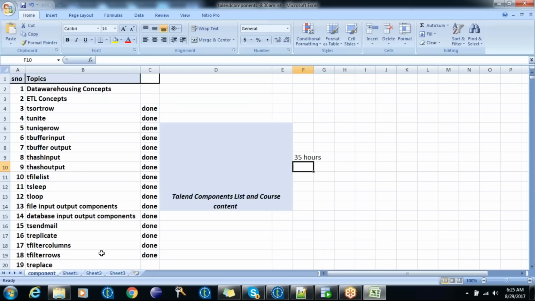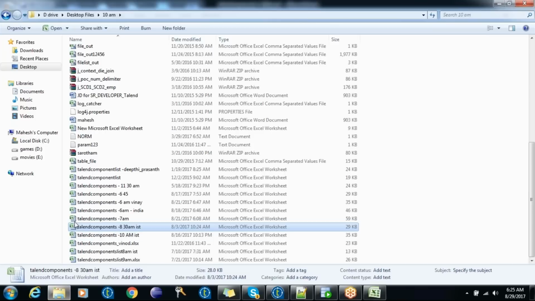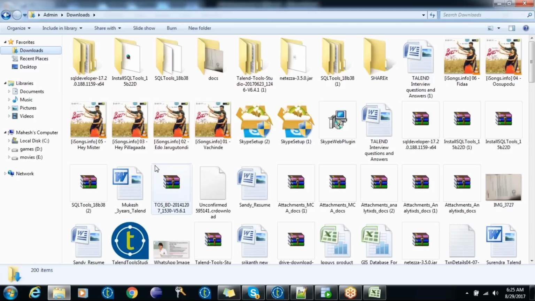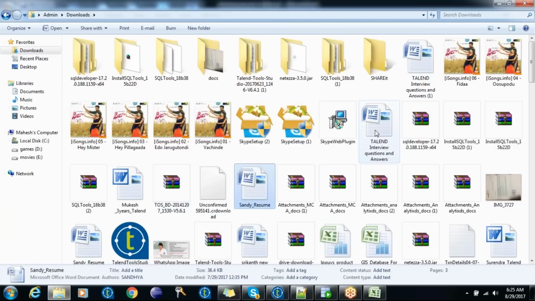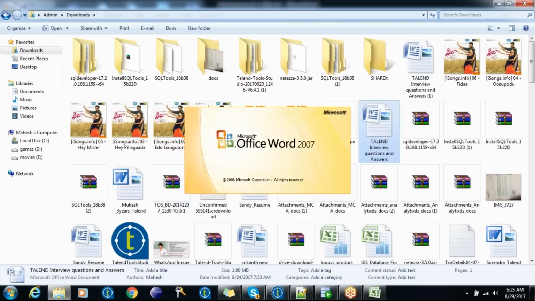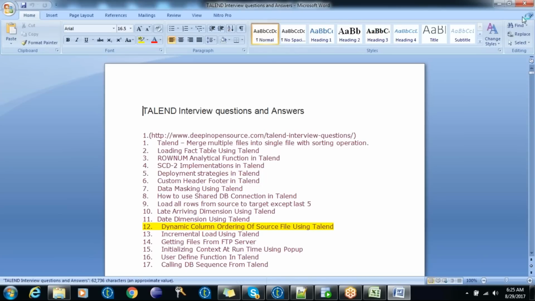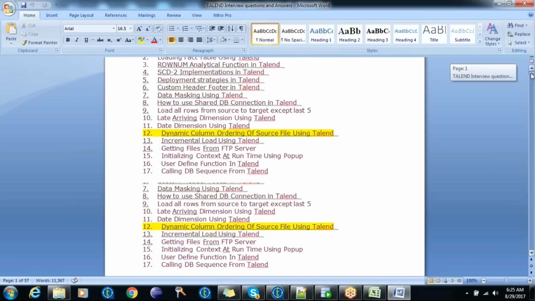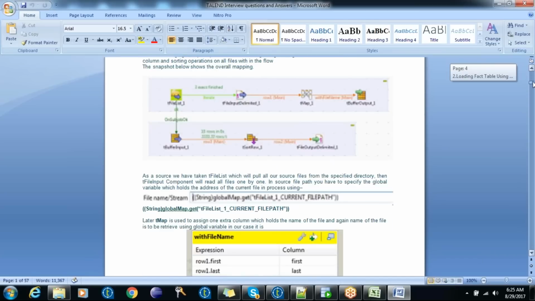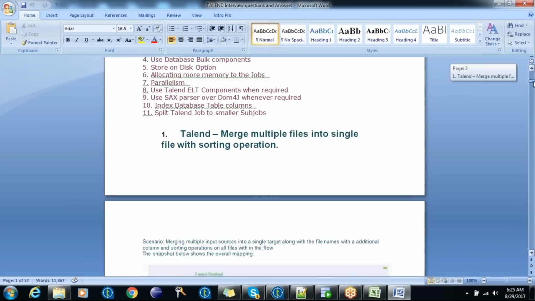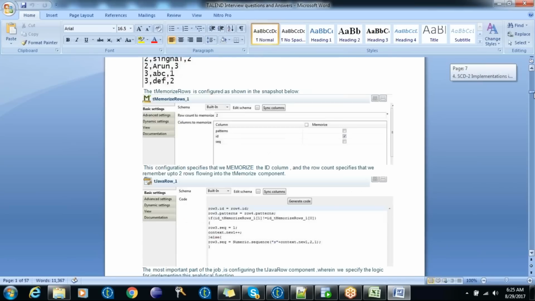And finally, I just created one document. I don't know whether you guys are going to search for jobs on Talend or not, but I created a document of interview questions. If you open this document, I prepared it based on my experience and my students' and colleagues' experience. I prepared one Talend interview questions and answers document. You have answers also, not only the questions.